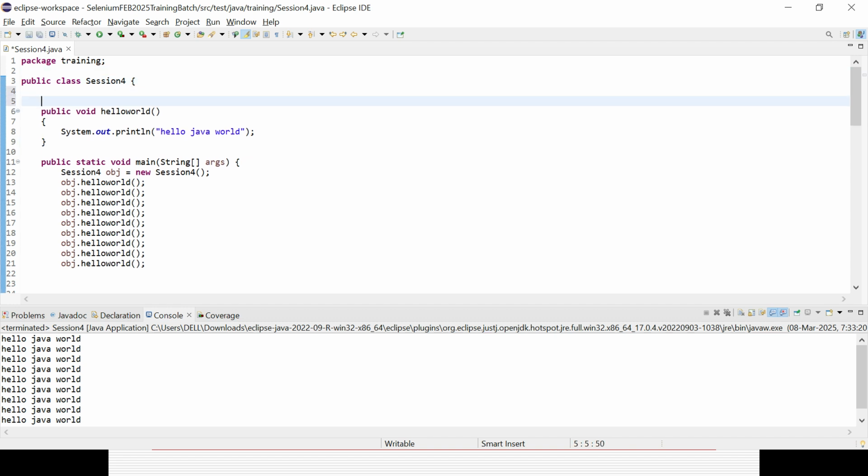Let's try to create a method where I will need to give some return type. This one is called without return type, and I will create a method now with return type. In a similar way I will create something called public, say add, here.